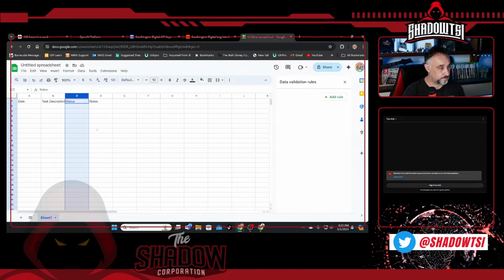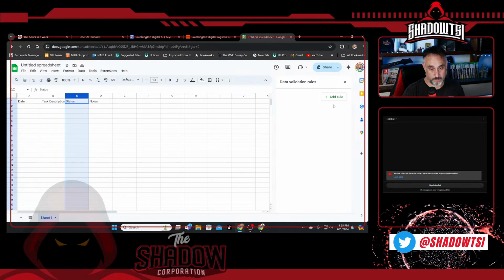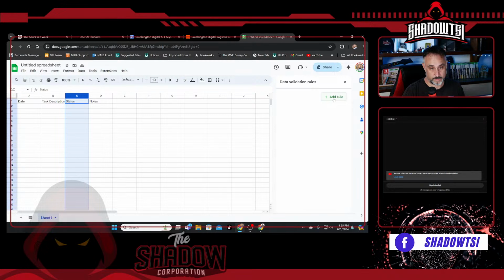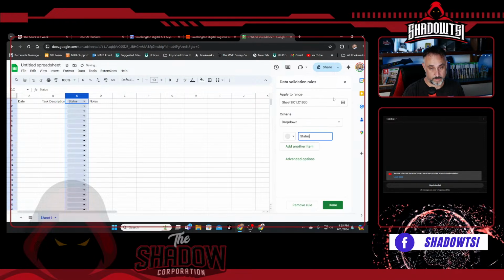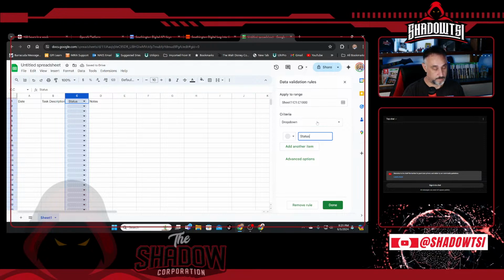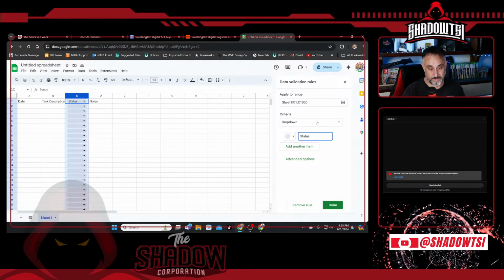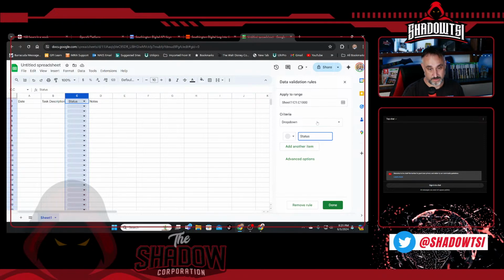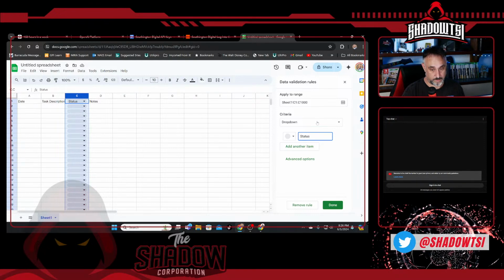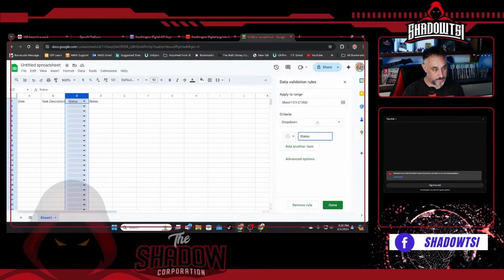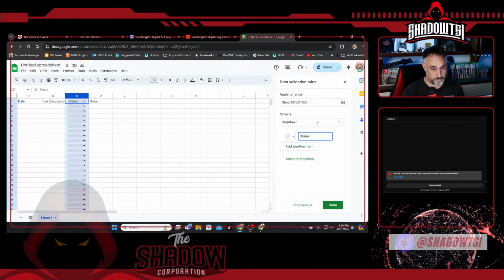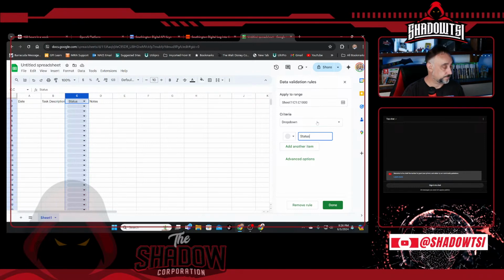4. Set up criteria. In the data validation window that appears, under criteria, select list of items from the drop-down menu. In the box that appears below, type pending, in progress, completed without spaces. 5. Save the data validation. Click Save at the bottom of the data validation window. This will create a drop-down list in the status column, allowing you to easily select the status for each task. Once you've done this, let me know, and we'll proceed back to Zapier to complete the trigger setup.